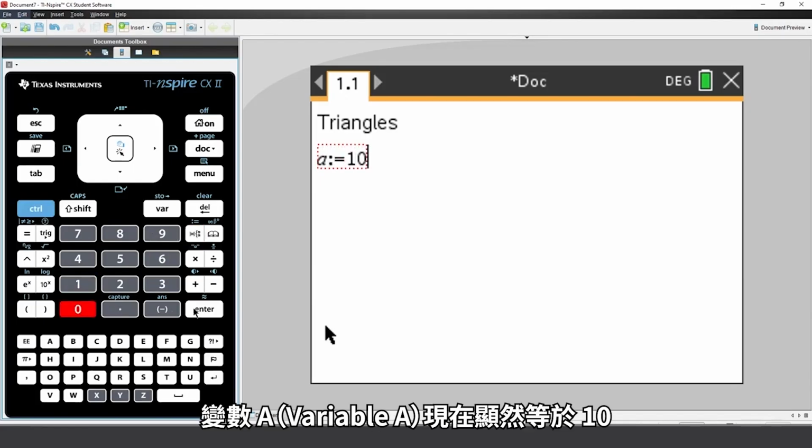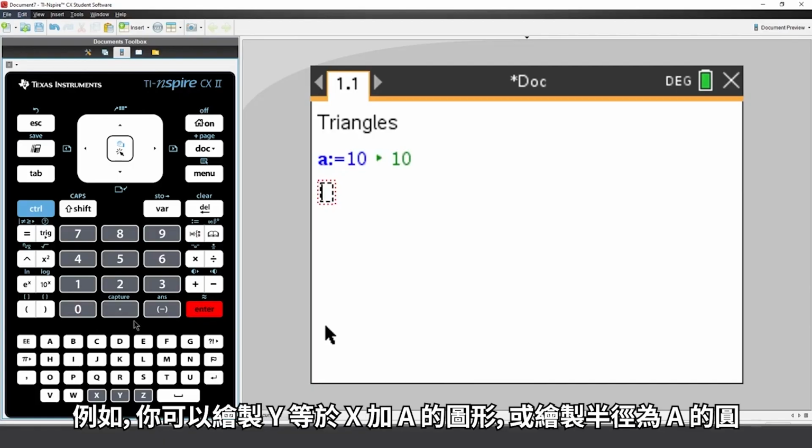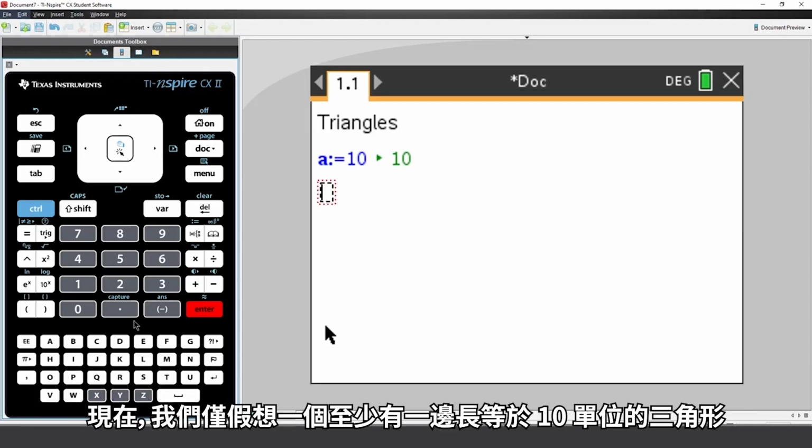The variable A is now equal to 10, but this value can also be accessed or used in any other application. For example, you could graph y equals x plus a, or draw a circle of radius a. For now, we'll just imagine a triangle that has at least one side length equal to 10 units.